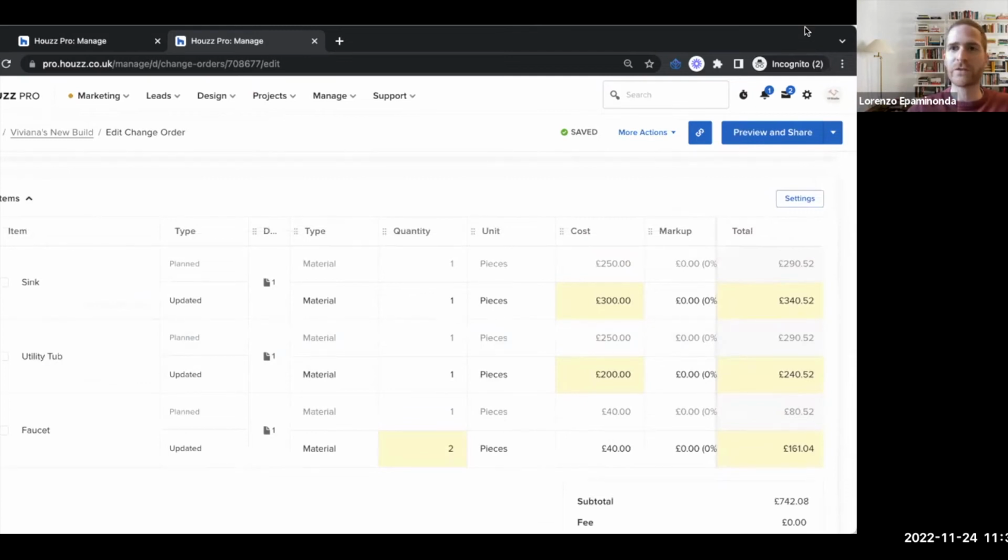I've got one more question as well, Vivi. What about new items? Can you create a change order for new items as well? Like if you want to charge for an extra item to go on the estimate.